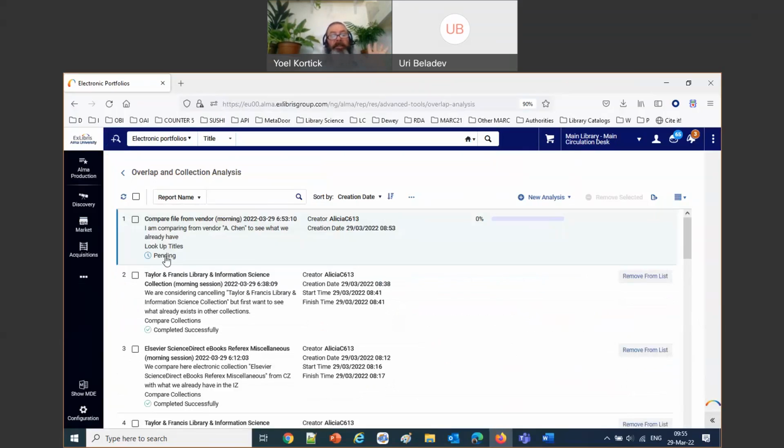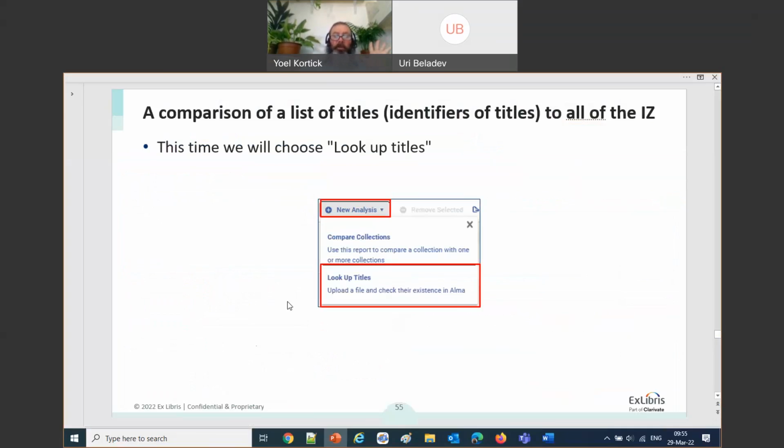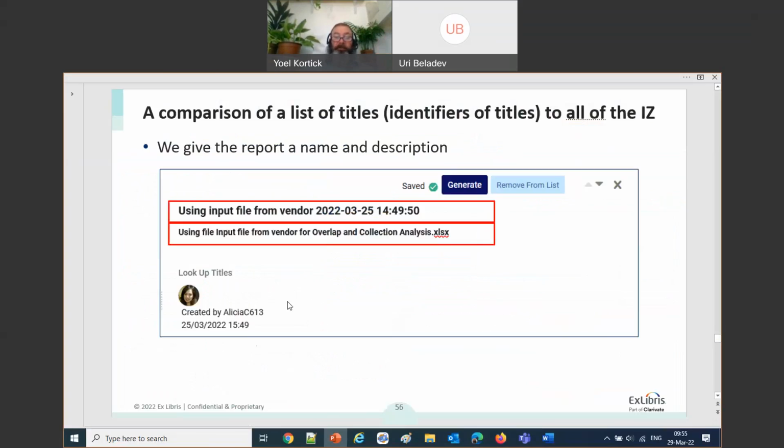And there we go. Pending, that'll change to running, and then it'll change to completed successfully. But let's go take a look at the PowerPoint just to see what we did. So we chose, unlike the previous examples, now lookup titles.